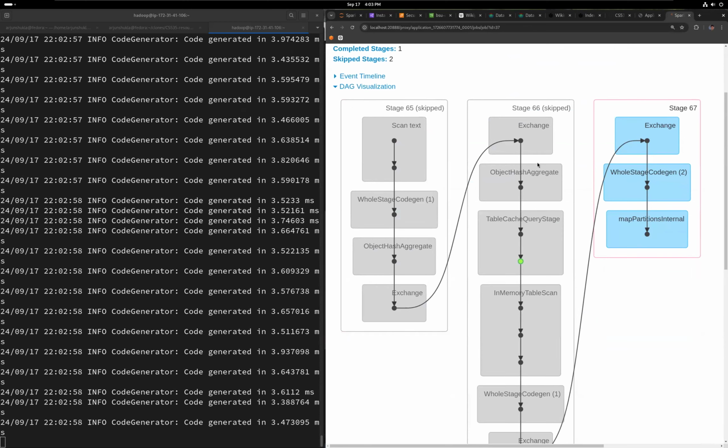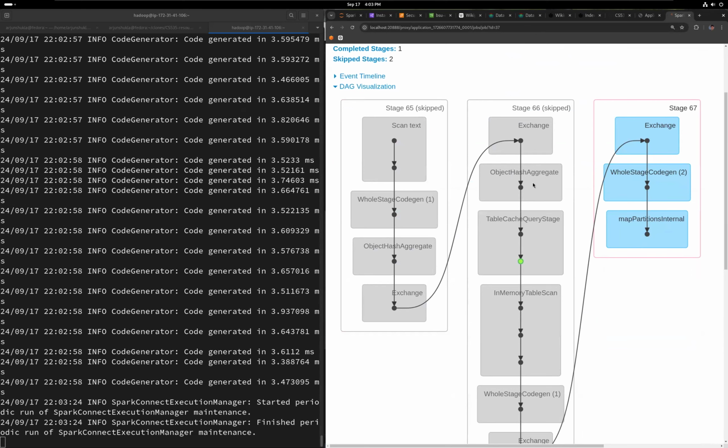Yeah, it's skipping these stages because we've already executed them a bunch of times, and so it has the results of these stages cached already. So that's why they're being skipped right now. It's because it's a redundant computation.